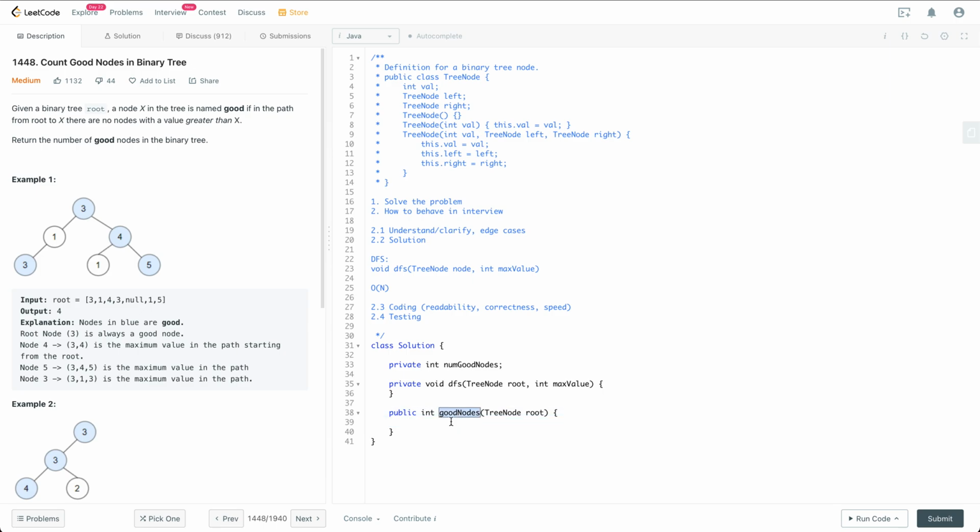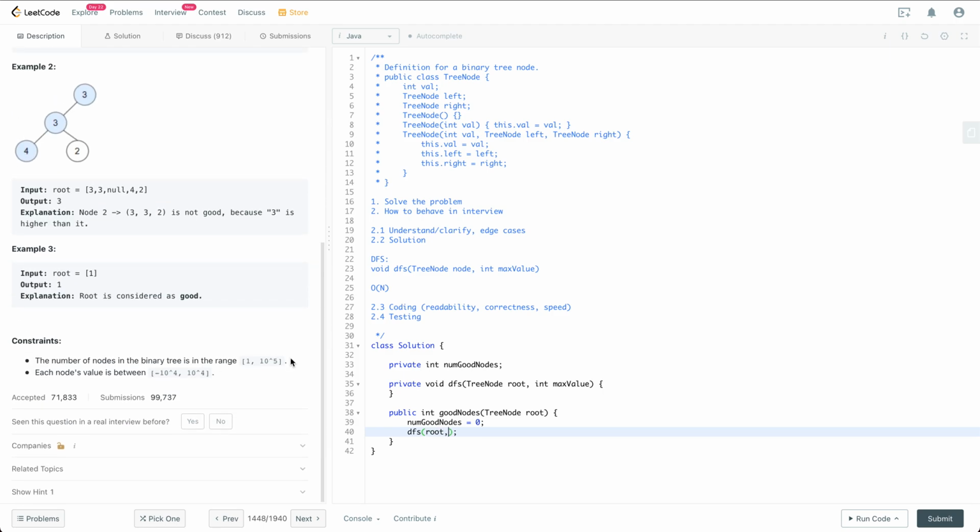So within the function, first of all, we are going to initiate the number of the good nodes to be equal to 0. And then we are going to call DFS on top of root. So because we have the constraint saying that the node is never going to be empty, so we don't need to check if it is none. So DFS, and also we pass the root dot value. Okay, so then finally you're going to return the number of the good nodes.